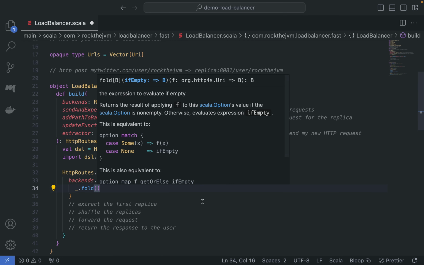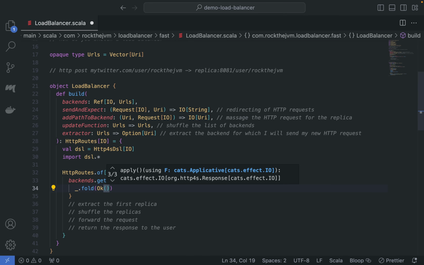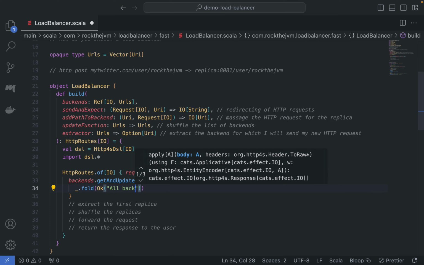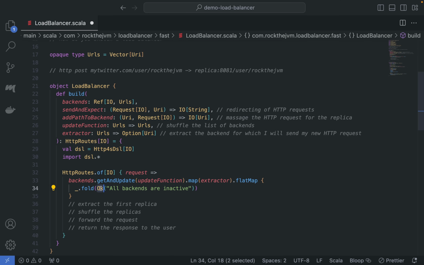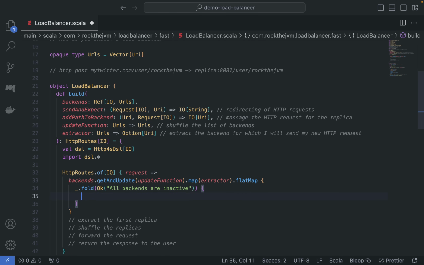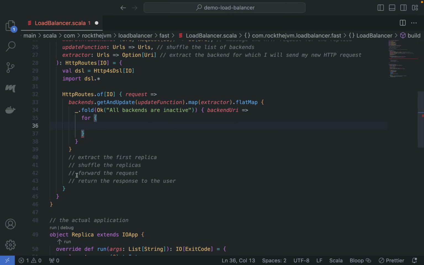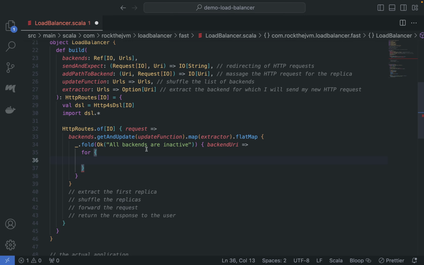And if the option is empty, I'm going to surface out an OK to the user saying all backends are inactive, or 503 or gateway unavailable or something like that. So I'm just going to surface out an OK: all backends are inactive. And if the option is not empty, then I have a backend URI. Now with this backend URI, I am going to run a for comprehension, and I'm going to forward the request and return the response to the user. So the last two operations.